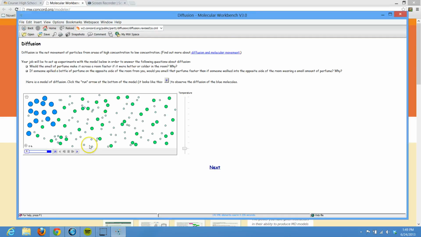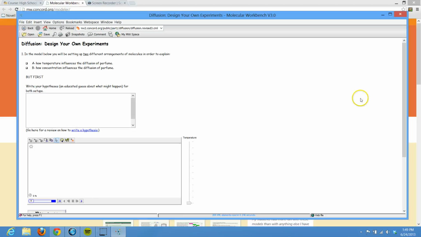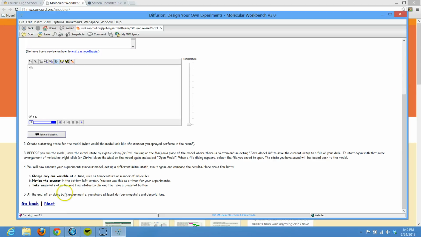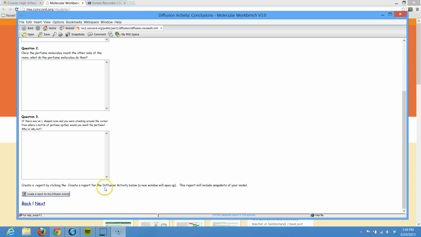Now you can just follow all the instructions. Very simple to do. You shouldn't have much trouble. As you go through, you want to click next whenever it says next. And I'm going to design an experiment, so we'll act like I've done this one. And then I'm going to answer some questions. And at this point it says create a report for the diffusion activity. I need to do this one, and I also need to do one for the osmosis activity separately.